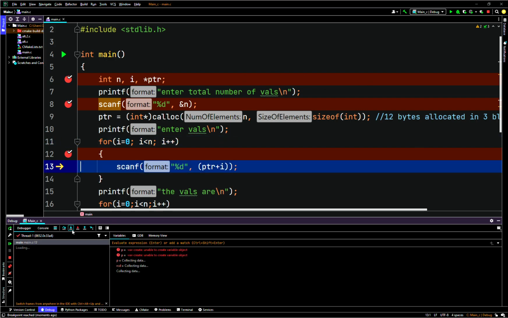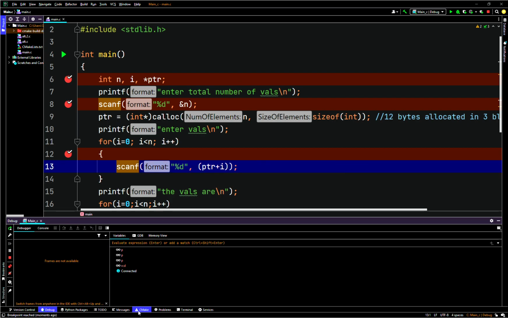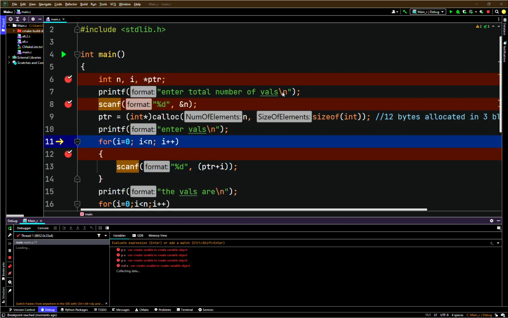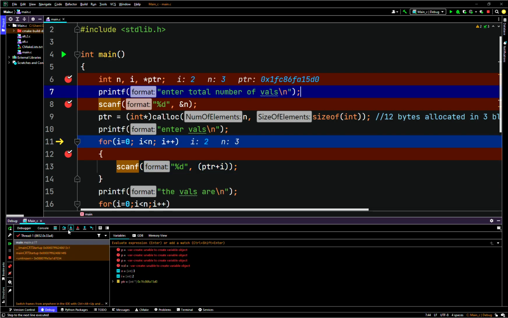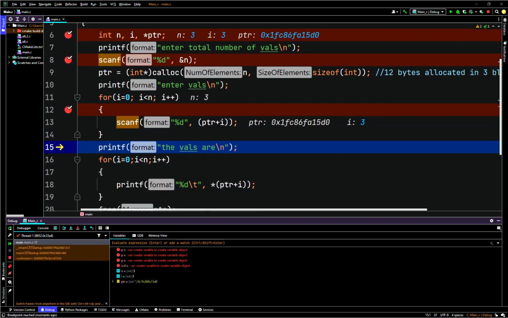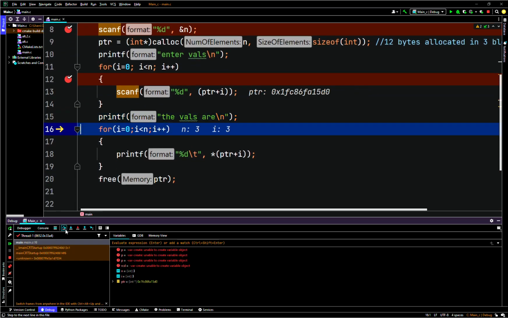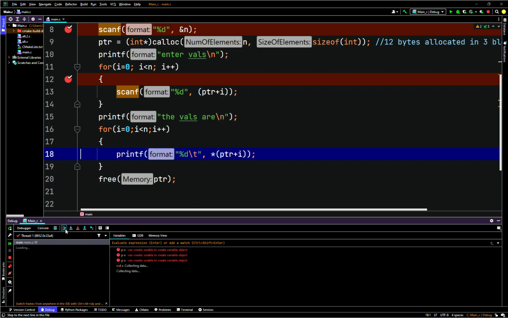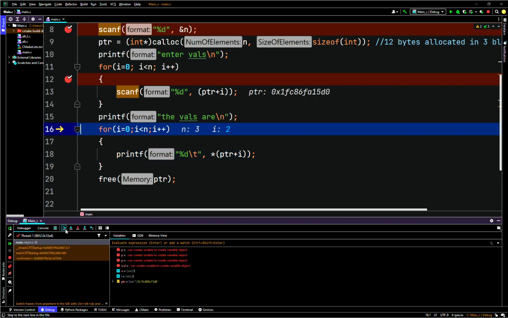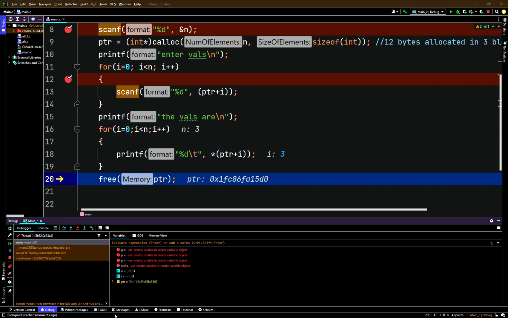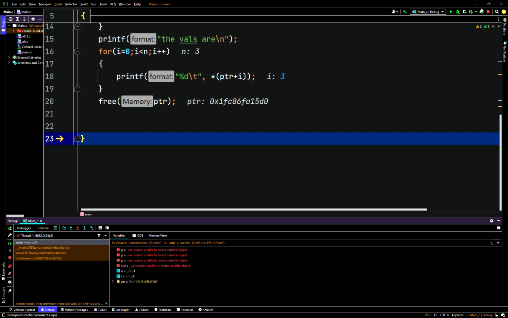Hopefully we have enough memory space for this, so we'll just go 1007. Step in, step over. It should work actually. So we'll go 1009. The vowels are, okay, it should work, okay. So we'll print them out. Yeah, it worked. 1005, 1007, 1009. Okay, so that's all. Let's try to do one more thing.